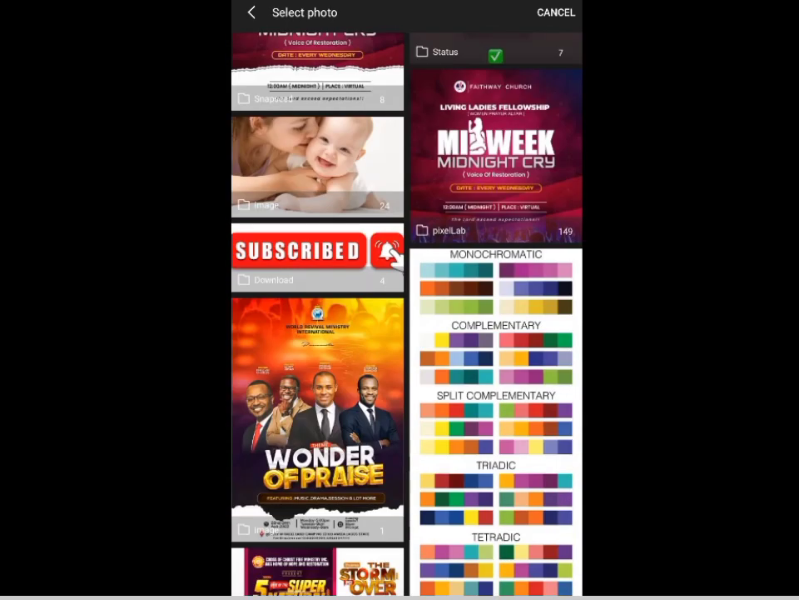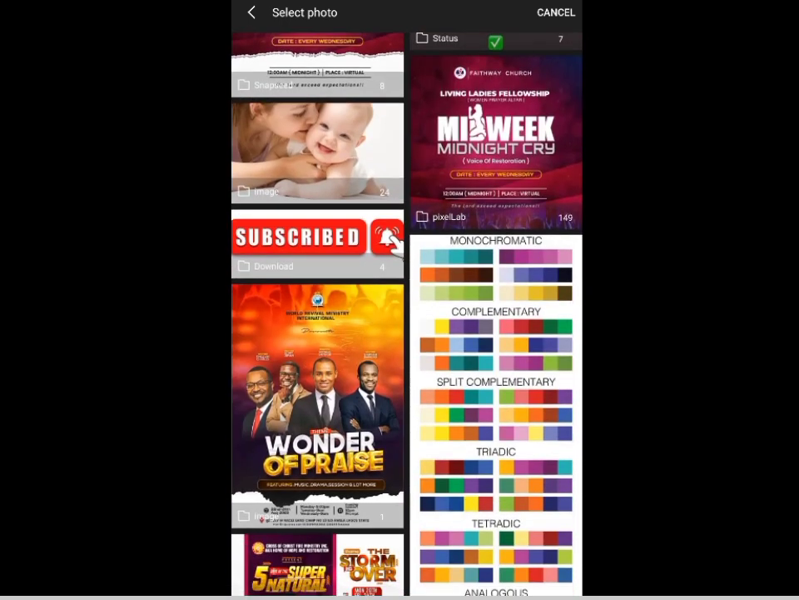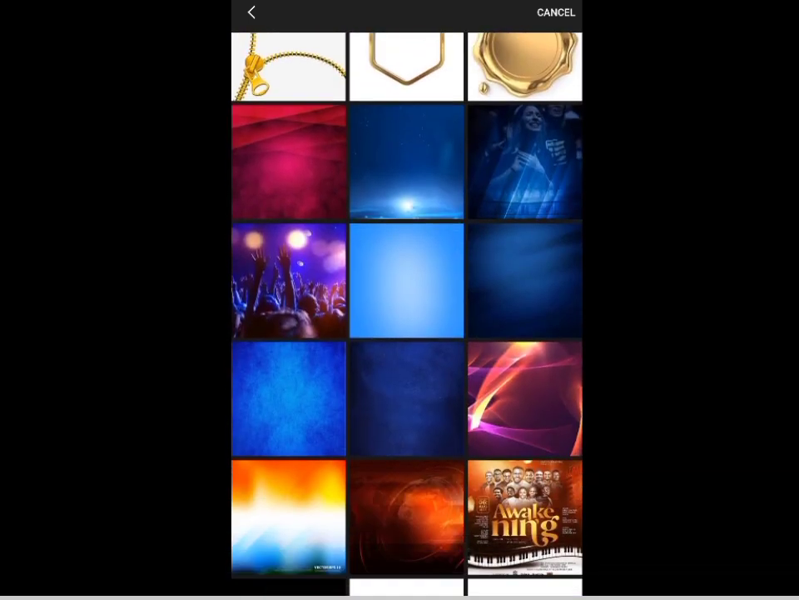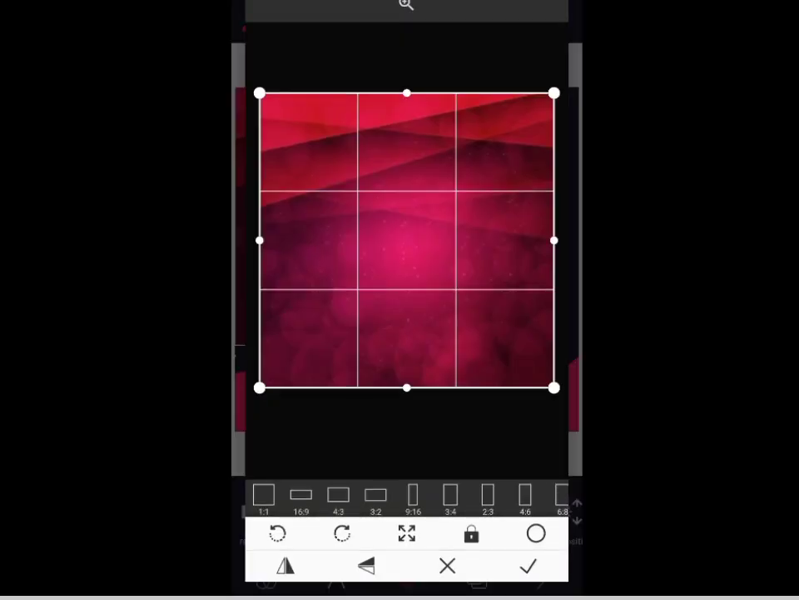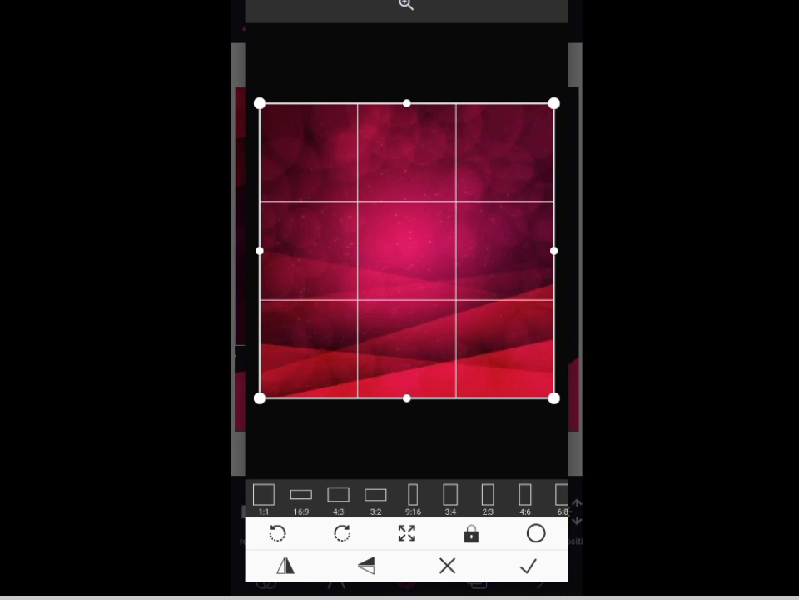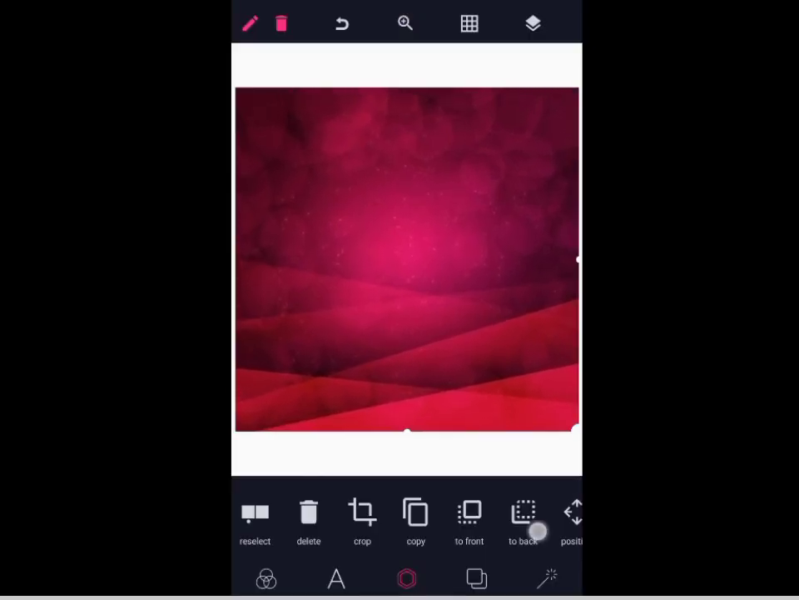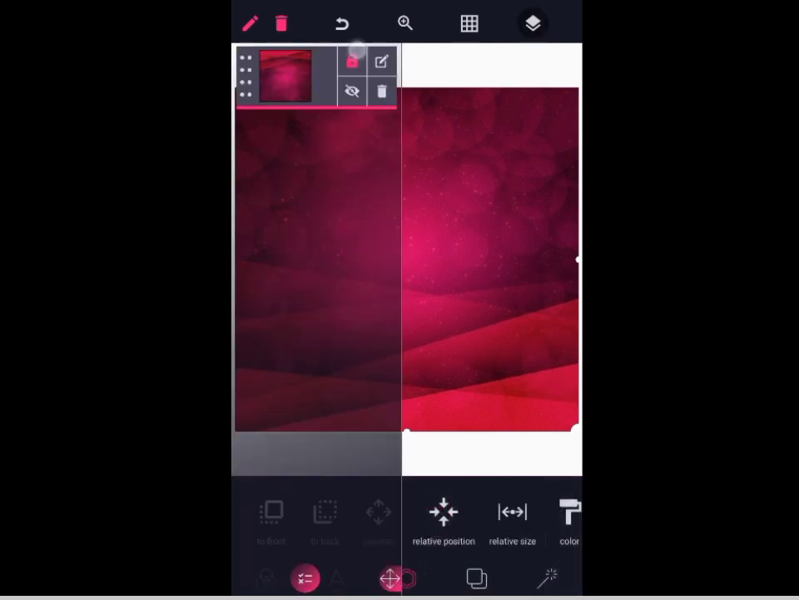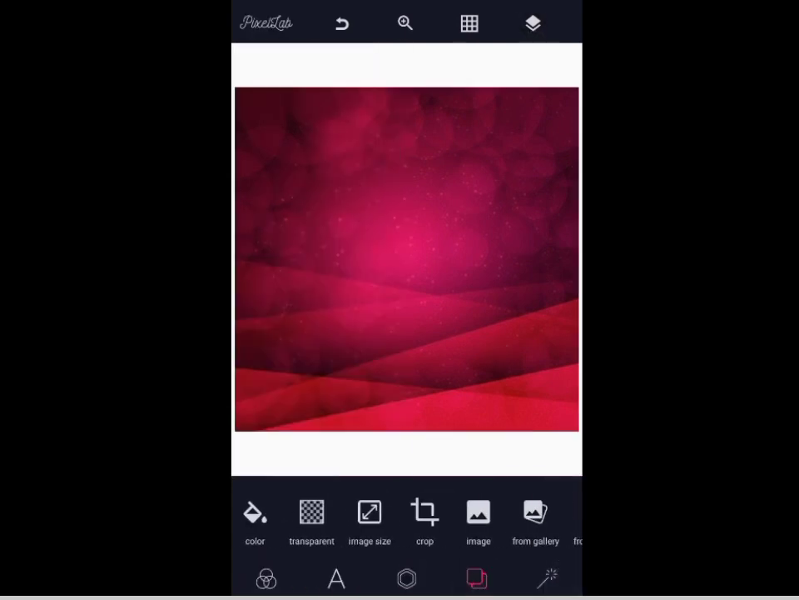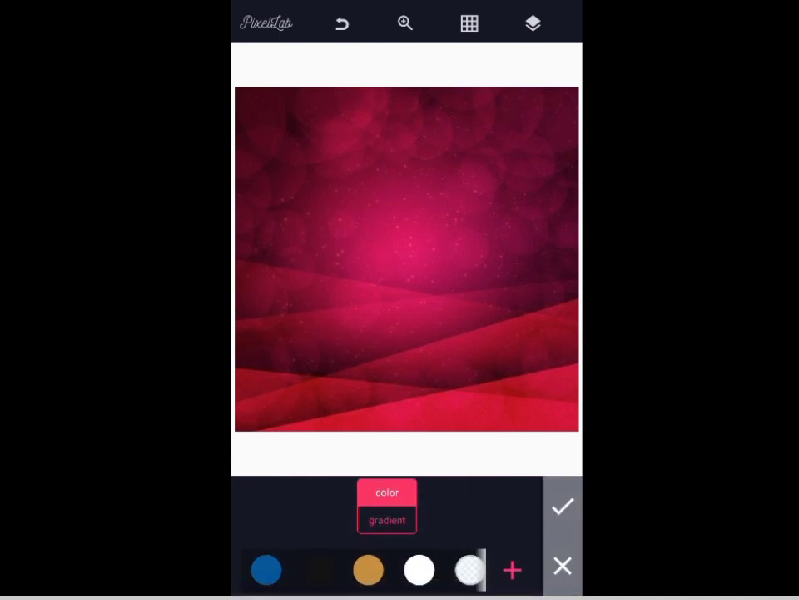You will go and import the background. Okay, this is the background. The next thing you do now is to rotate it. Tap your grid, then you drag it, decentralize. The next thing you do now, you lock it, then you come and change the color here so that you see what you're doing.